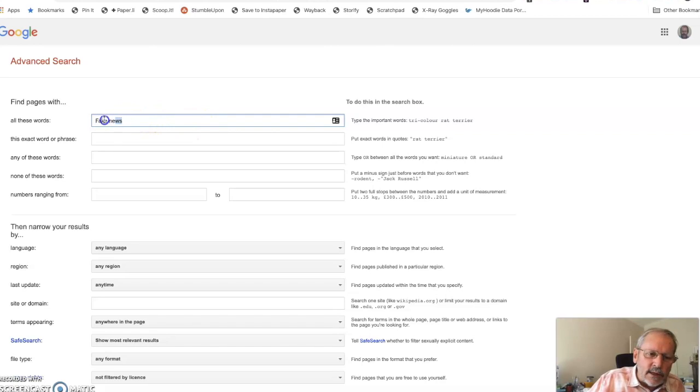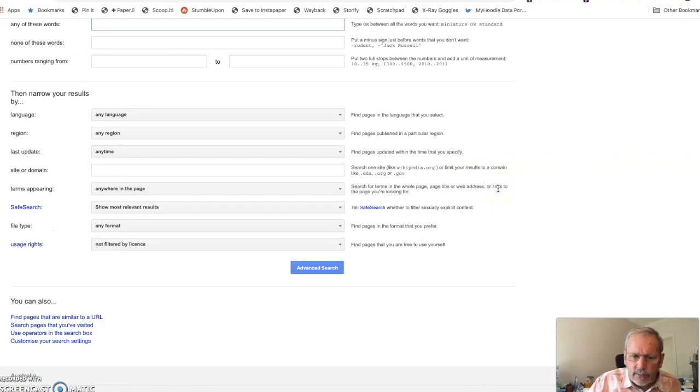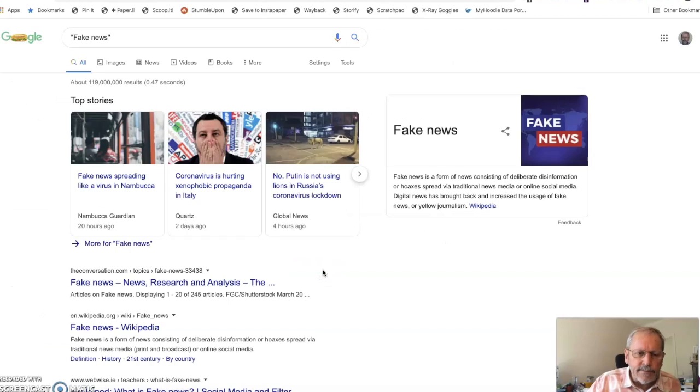So if we want the exact phrase, what we need to do is put it in here, in the box that says this exact word or phrase. As you can see there, we could have also done that by using quote marks around our words. So now we're going to go searching for fake news only. Let's just see what the results look like when we do that. Notice immediately that the number has dropped considerably, and that's just by searching for fake news.